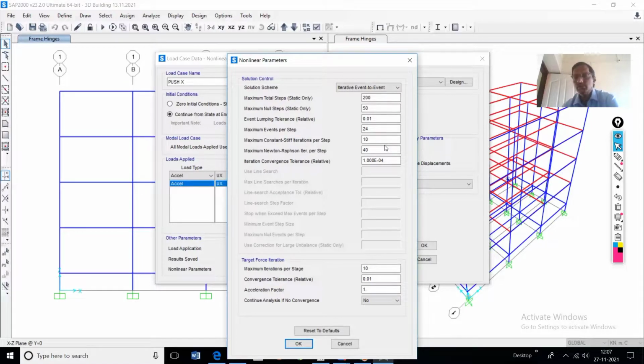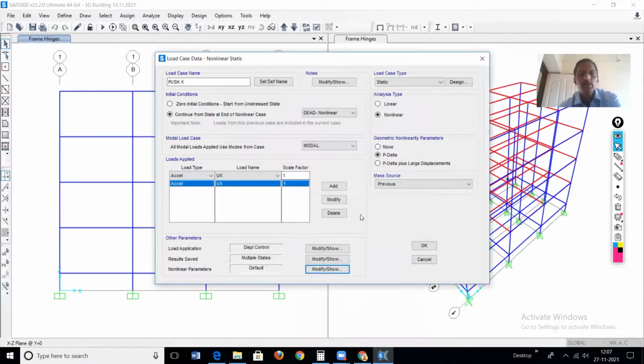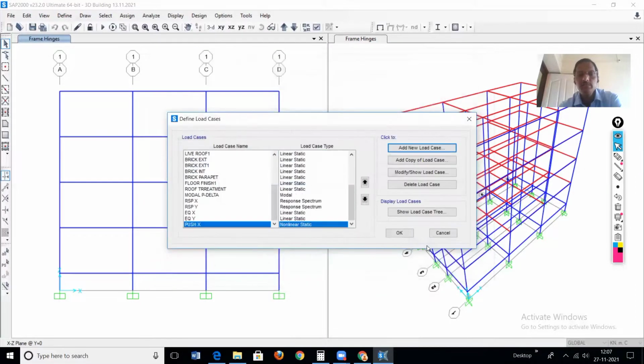If again it is not possible, then come to this particular dialog box and make changes in these nonlinear parameters. So this is the third option. After reducing the monitored displacement, if it is still not possible, then come here and run the analysis again, and then definitely you will get a pushover curve. So initially don't make any changes in this. In this way, this is the push X case we have defined. In a similar way, we'll define the push Y case.